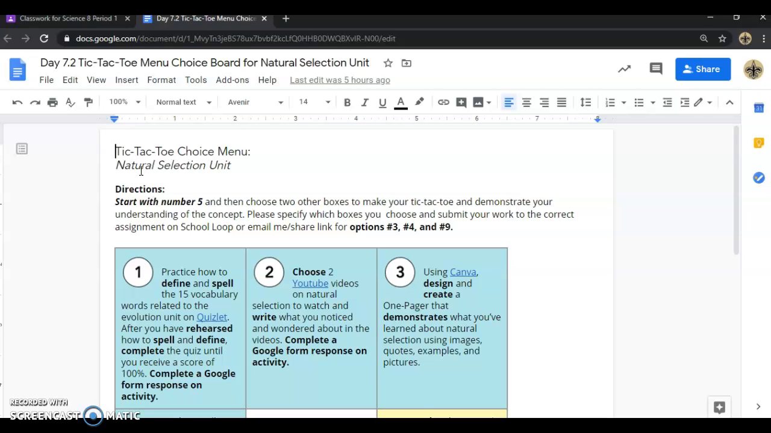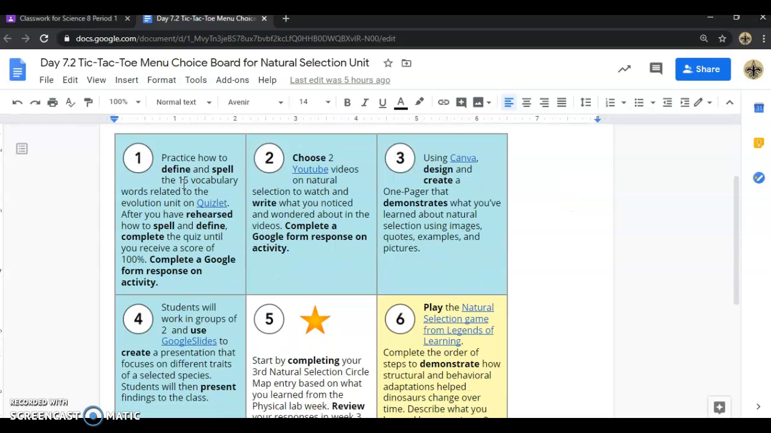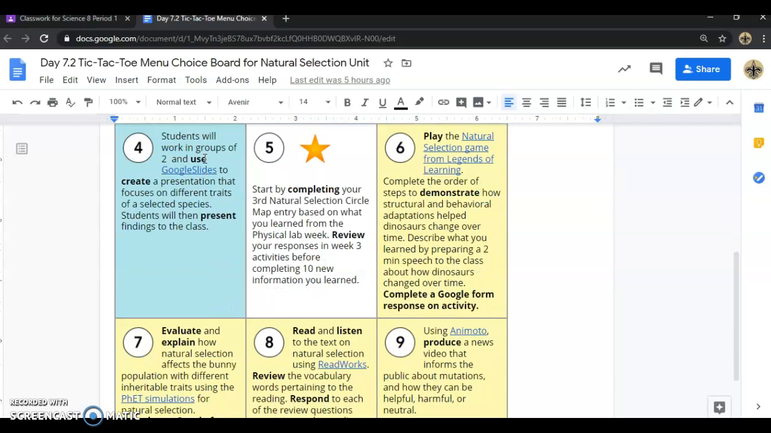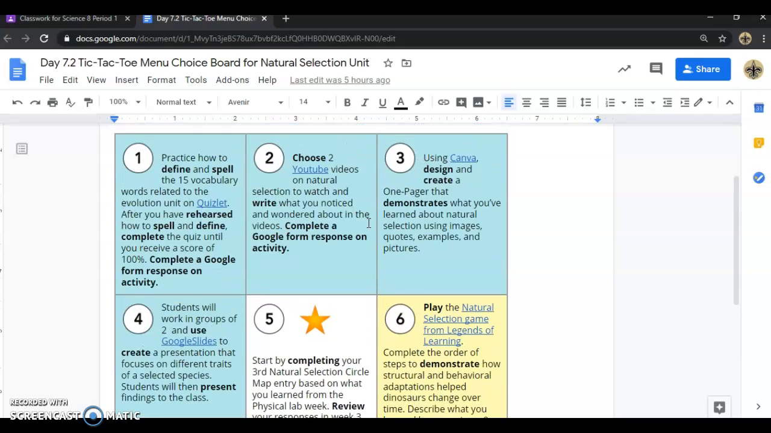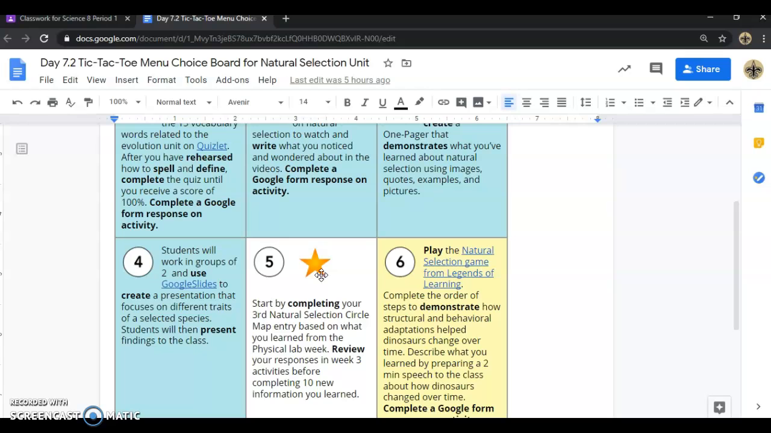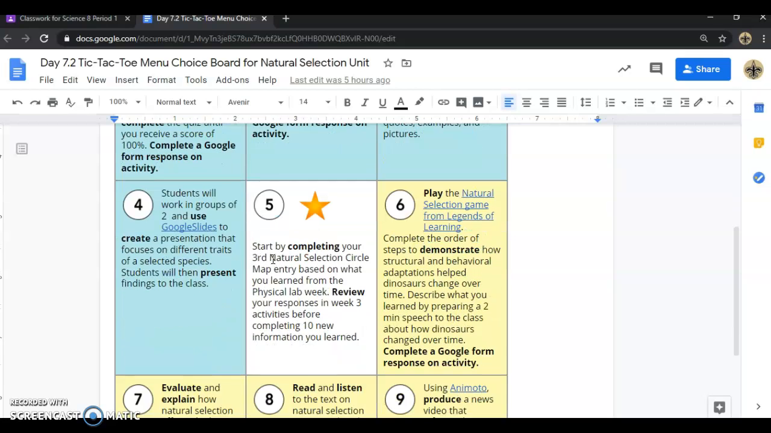Now what you're going to do in this is exactly like how you play Tic-Tac-Toe. You're trying to create a straight line, however you want: diagonally, horizontal, vertical. But there is one thing: you have to start with number 5. If you go to number 5, there's a star there telling you this is where you start.